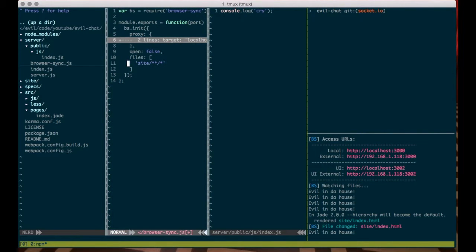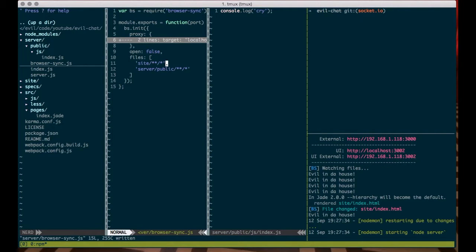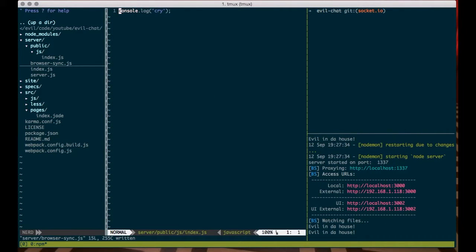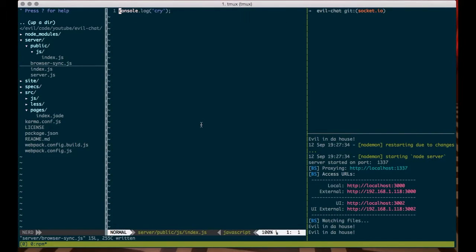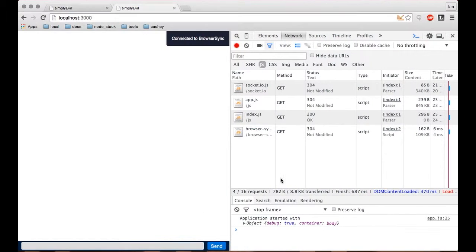So then we'll do this. Let's go ahead and copy this line. And this is going to be on server, and we only care about the stuff in public. All right, so now that should listen to changes on this file. So let's see, here we still see cry. Let's take this out and we'll give it a save. It changed and we don't see cry.